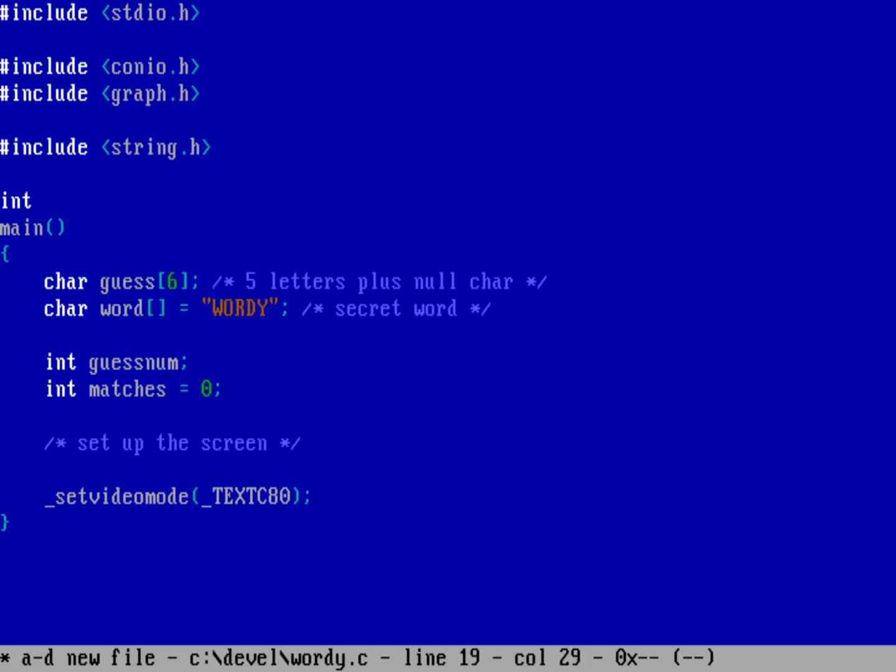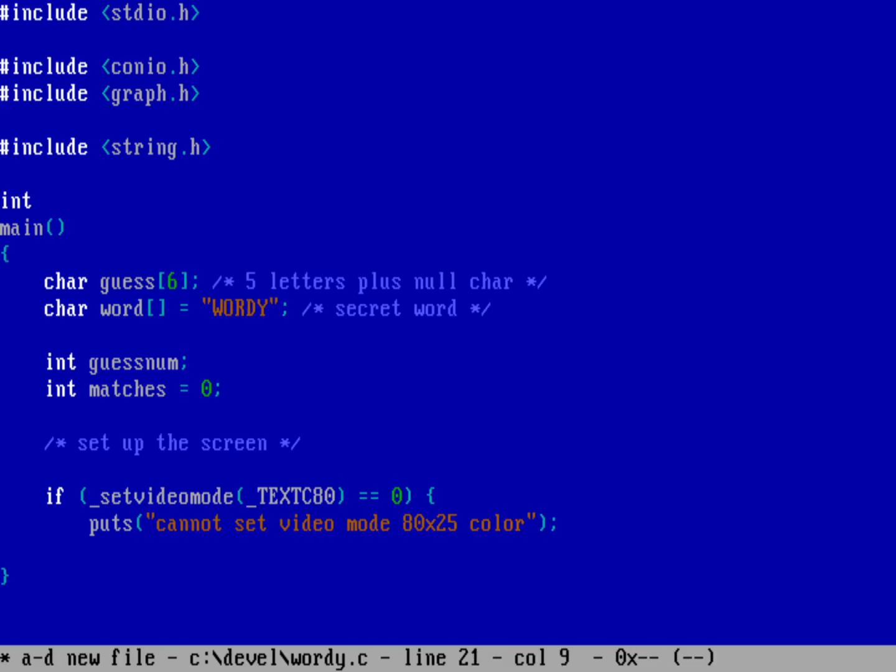Now, I'm actually cutting a corner here because the safest way to do this is to always check the return value of your functions, and set video mode will return the number of lines available to you. So I really should be checking the return value. So I'll say if set video mode is 0, then I know that I have got some sort of an error. So I'm going to do puts cannot set video mode, and that's going to be 80 by 25 color. And then, since I can't do anything else, we'll go ahead and return back to the operating system with a return code of 1 that indicates some sort of an error.